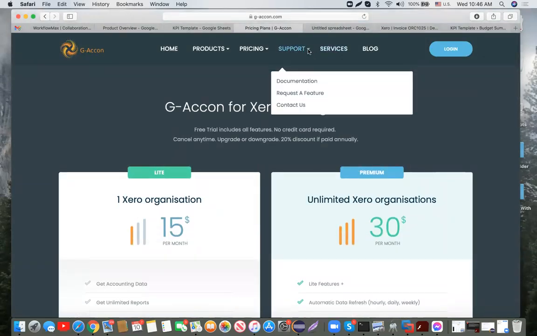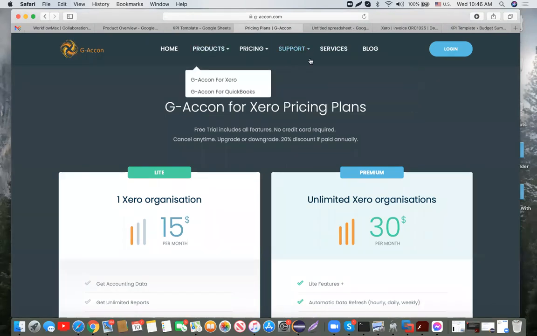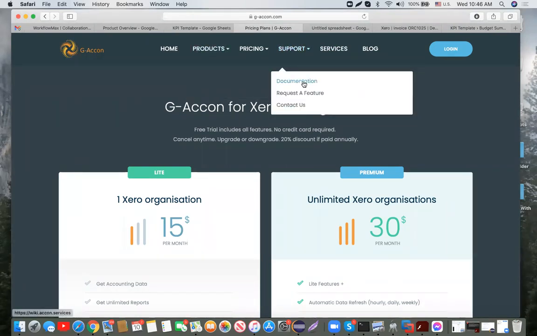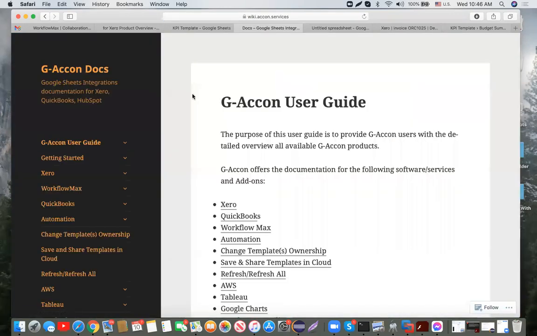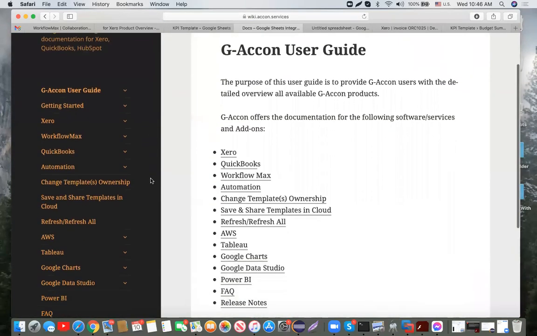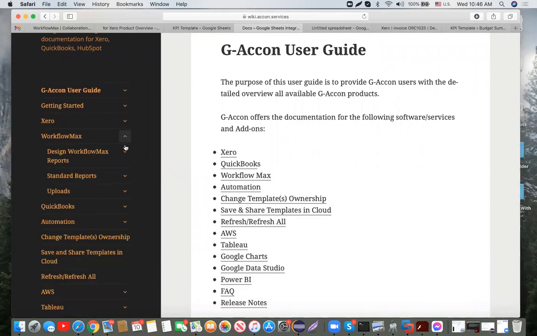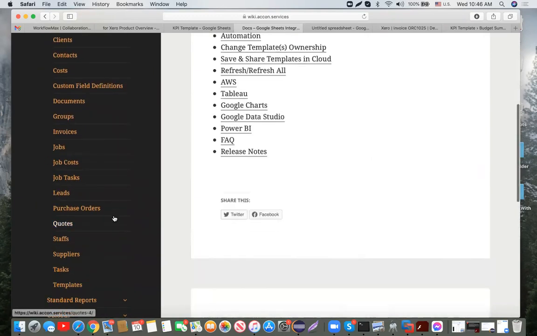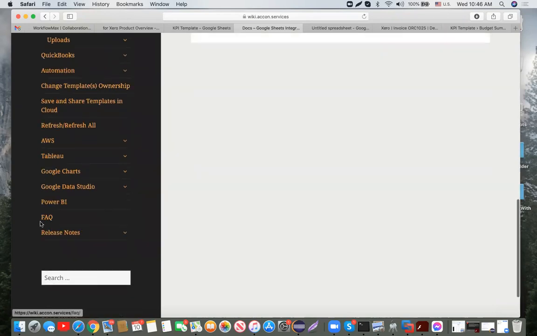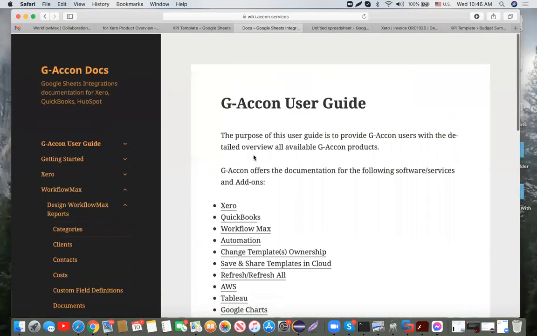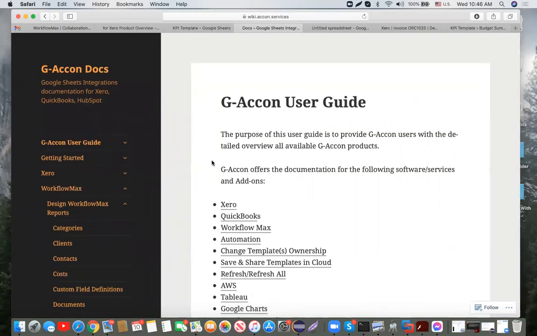Another supporting set of documentation is on our website under support documentation. You can see it's step by step, everything. It's about Xero. If you want to try Workflow Max, here is the step-by-step process, exactly as I explained. And if you need to set up a BI solution, the BI part is here. There are also frequently asked questions, and that will be very useful.